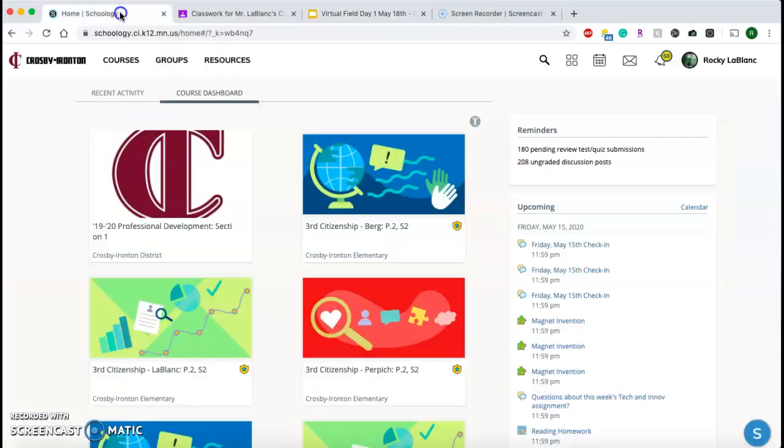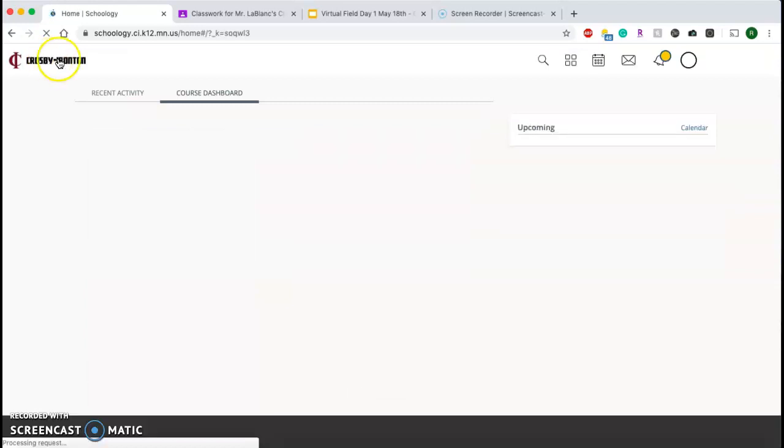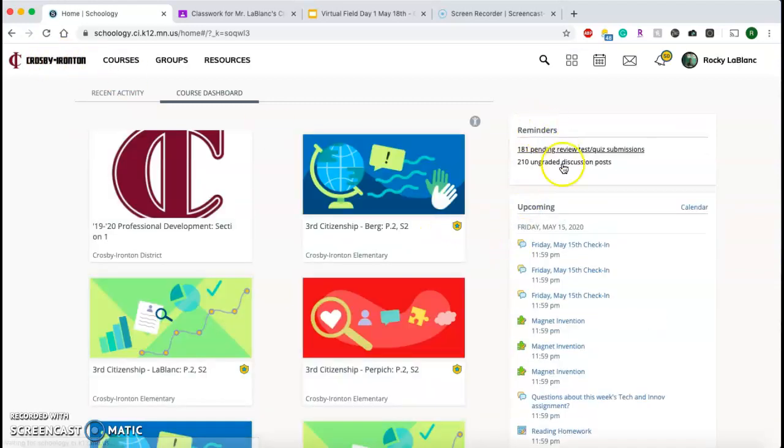Let's see. Any undone work. So if they have any missing work that hasn't been completed, if they click on this Crosby Arrington button up here, on the right-hand side of this screen, it'll say, instead of upcoming, it'll say overdue. If it says overdue, it's unfinished work.